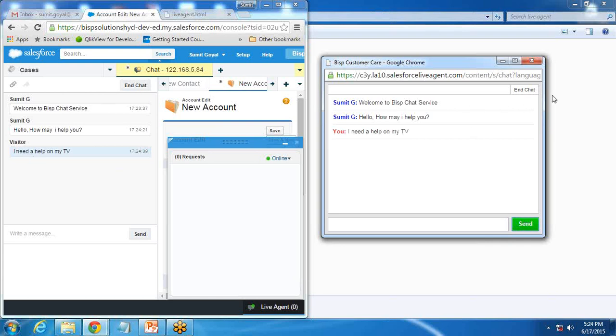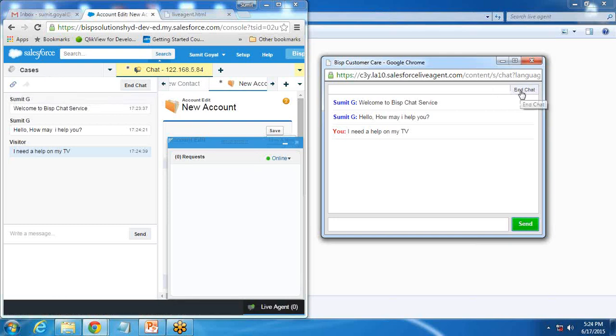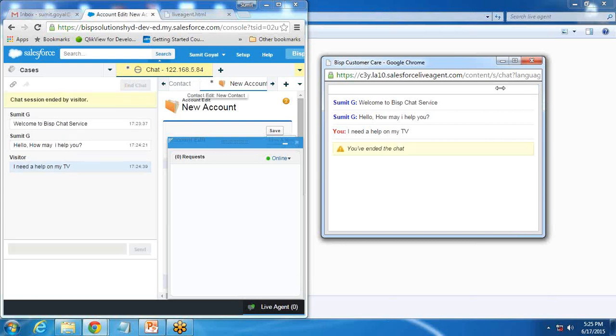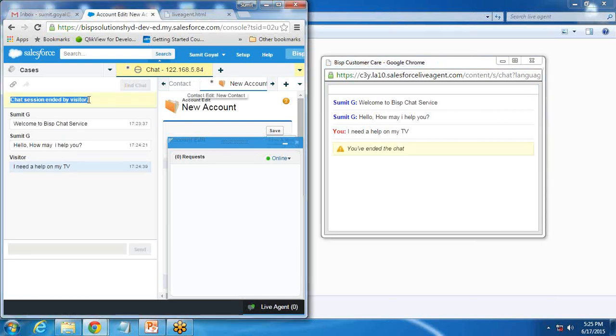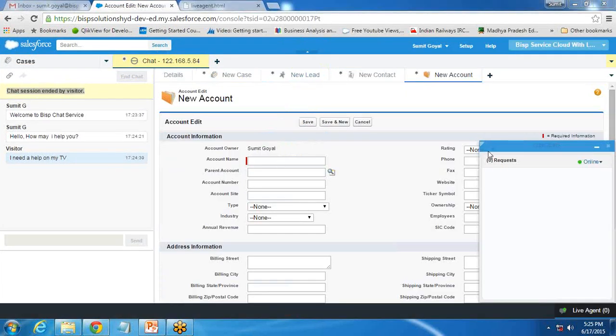If the customer clicks on end chat, I can find the record to attach to the transcript for this chat. That's what the live chat agent can do. And if the customer finishes the chat and clicks on end chat, as soon as the customer clicks on end chat, I get a message that the chat session was ended by the visitor. So that's how we can set up a live chat agent within our application.